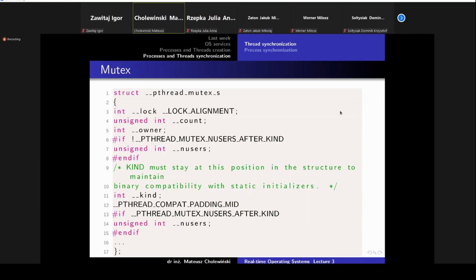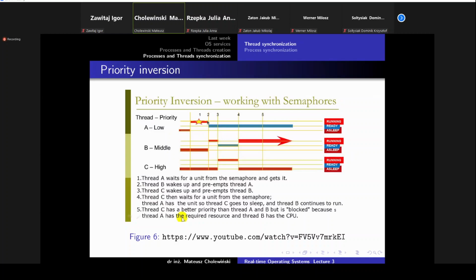There is one important thing regarding mutexes, because mutexes have several disadvantages or problems. Here we have the priority inversion problem. We have three threads, low, middle, and high priority. High priority means that thread should be executed before all other threads, and whenever other threads are executing, we should suspend and preempt them and give the time to that high priority thread. Here, A is waiting for a unit from a semaphore or mutex, and it is getting it. So it is being executed here.